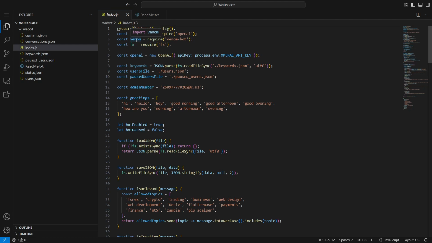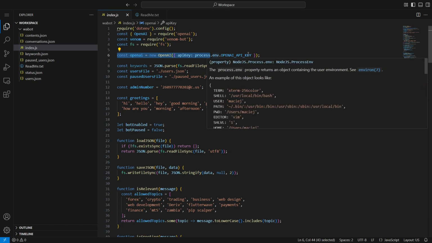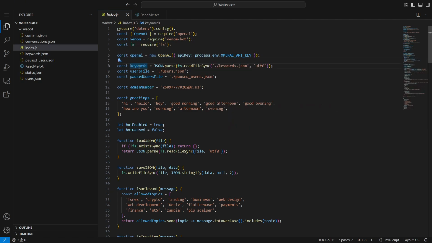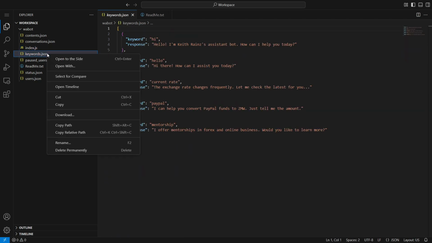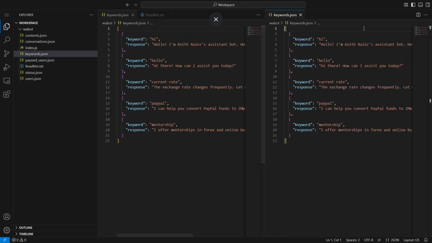server. So this line here only tells the bot that it should get the API key from the .env. Then the keywords, it will also be able to read the keywords.json. So when I created this AI, these are the keywords. For example, if someone said hi, you should be able to say hello, I'm Peter's assistant. How may I help you? Or if someone says hello, or if someone says the current exchange, or if someone sends word paper, as long as the message is with the word paper, you should be able to help.